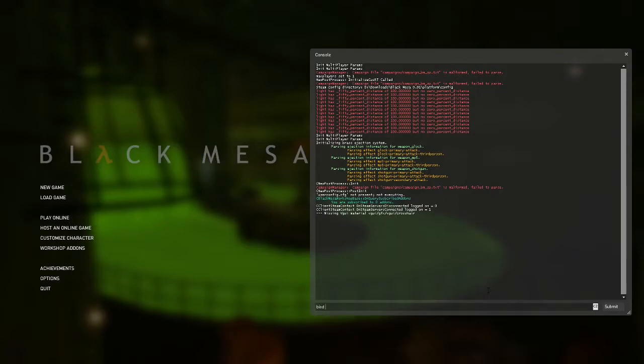To do that, you type in bind the key, for example, I use T, and next you want the quote marks, because it's a multi-word command, and it's save, quick, semicolon, which can close your console, so just open it back up again, load quick, and this will do a quick save and a quick load right after each other.